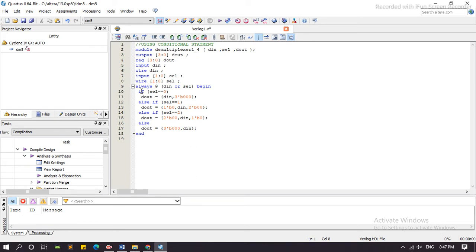Here if we change this, we name it A, which has the two inputs, and D out. If A is equal to 0, then D out is equal to D in, and else if A is equal to 1, then D out is equal to the second bit. If A is equal to 2, then it is equal to the third bit, and else it is the last bit, the fourth bit. Now we run the study.